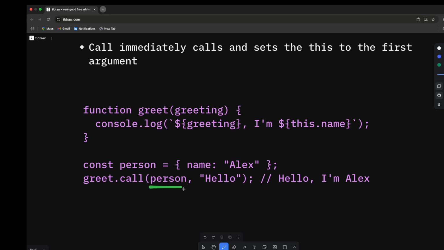So basically my this is my person, right? I'm going to refer my this to this object. So this is getting attached to what is present here. Whatever is present in person will be attached to the greet function. So now my function is referring to the first parameter that is passed.